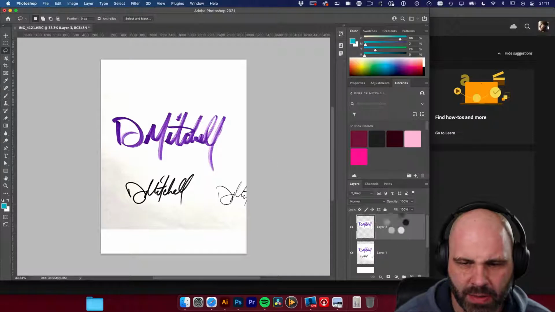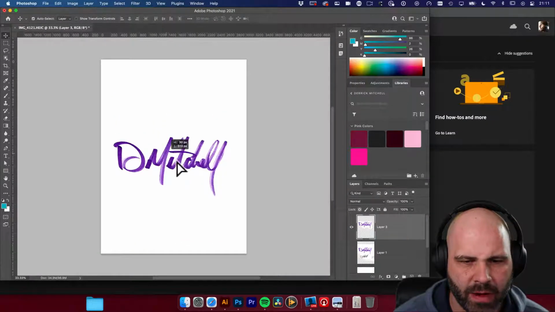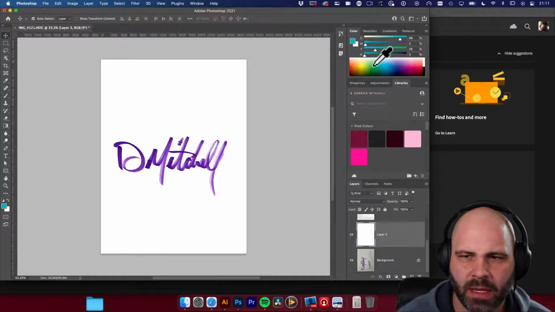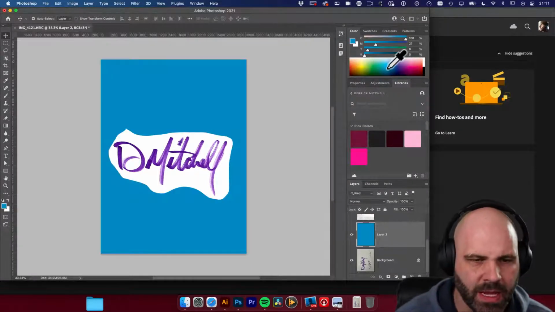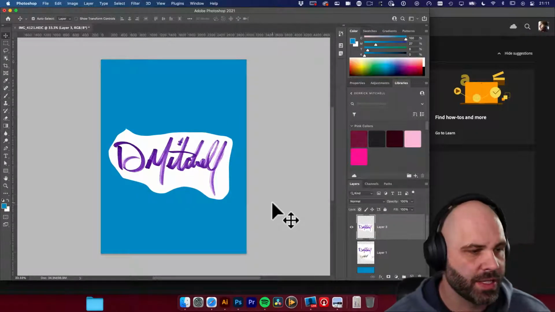Command J to jump cut it to its own layer. We'll turn this guy off. So now we've got this on the background. Let me show you what's going on though. Instead of it being a white background, let's just put a different color so you can see that we still have white around it. So lots of things we could do here.